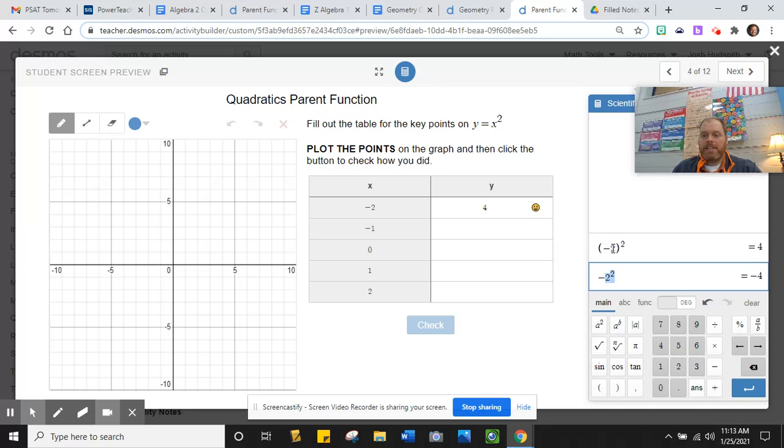Where this one says I'm squaring -2, not just 2, -2. So parentheses are really important when you're using the calculators. All right, I hope this helps you, and if you have questions, let me know.